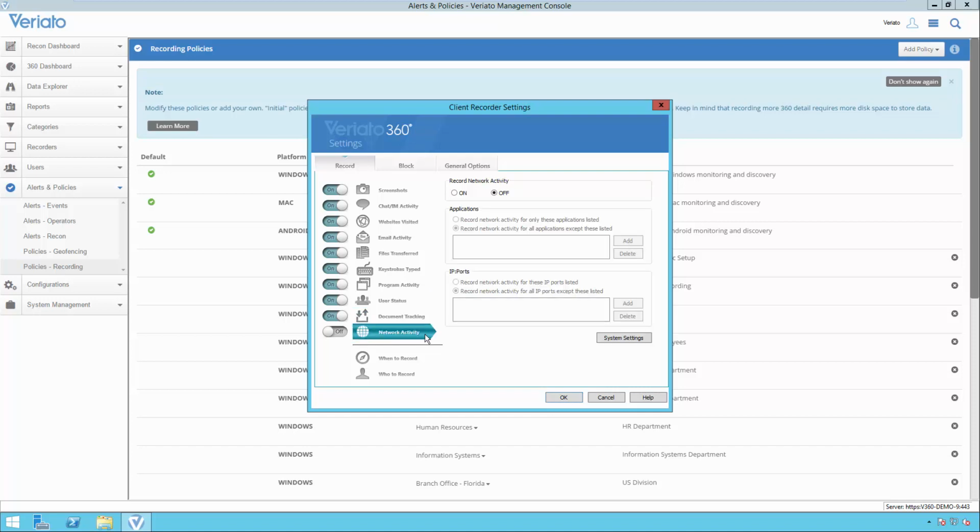Network activity will collect information about which applications the users are running that open network connections. You'll be able to easily see the destination for those connections, the length of time the connections were open, and how much data was transferred in each direction. With this information, you can answer questions such as which users are sending or receiving the most data, or how much data is a particular application sending or receiving.